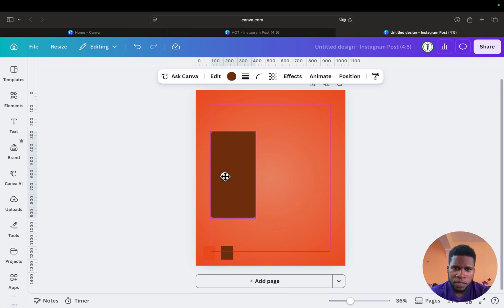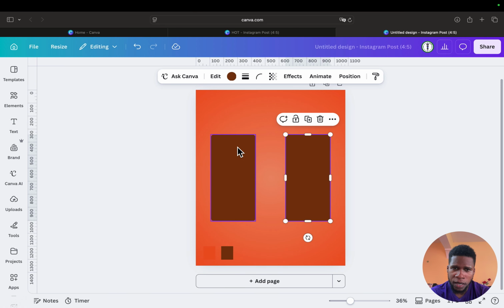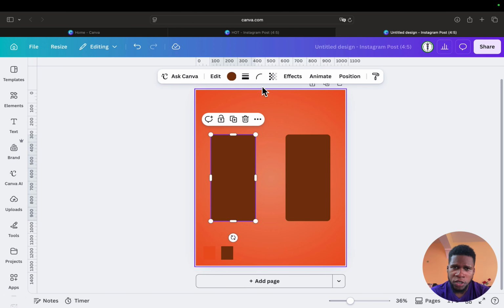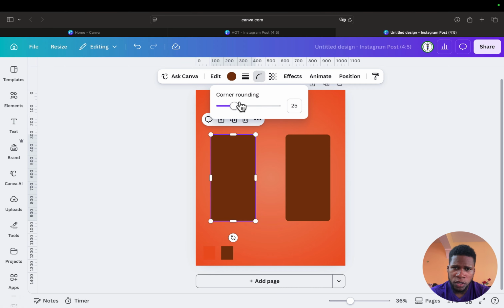So I'm gonna place this in the center of my design page like this, so it's aligned horizontally like so. And what I'll do is I'll duplicate it. So once I've duplicated, I'll place one on the right hand side, and the one on the left hand side, I'll just add some corner rounding to it. So I'll just increase the corner rounding like so. And I think I'll leave it to about 80. All right, so I'm happy with 80.